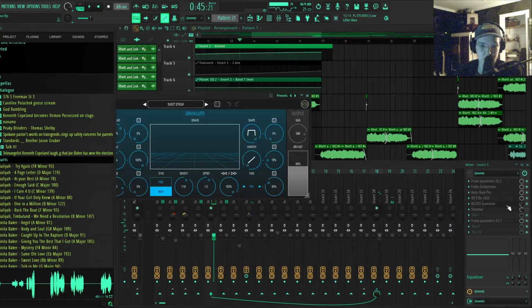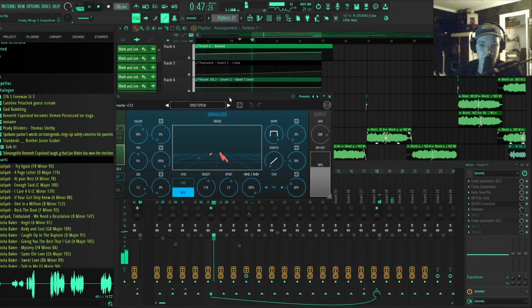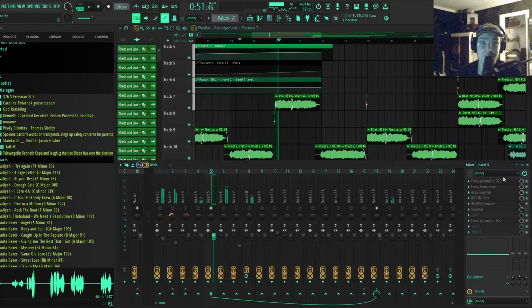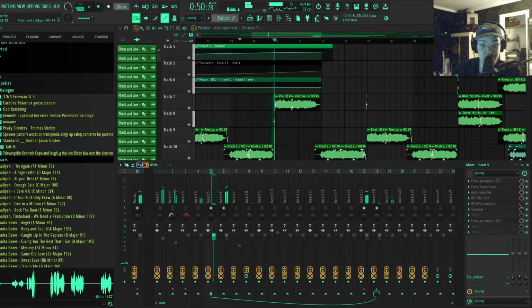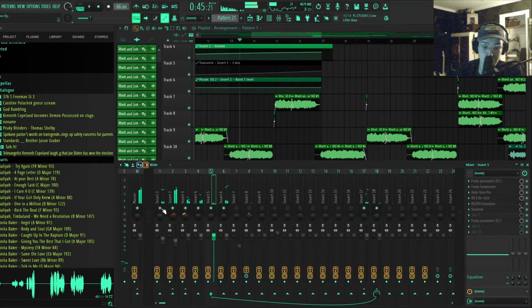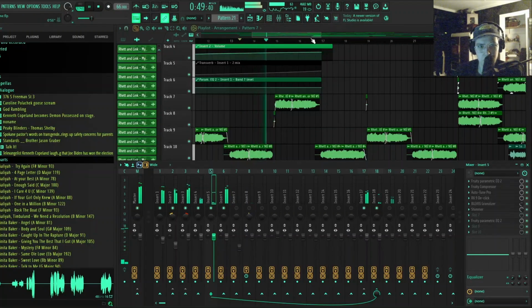But what I have is a granulizer. So it adds like a bit of like a granular delay to it, because I love granular delays. Shimmer. Valhalla reverbs are like the best thing ever. Both the vocals together sound like this. Everything in context. Pretty cool.